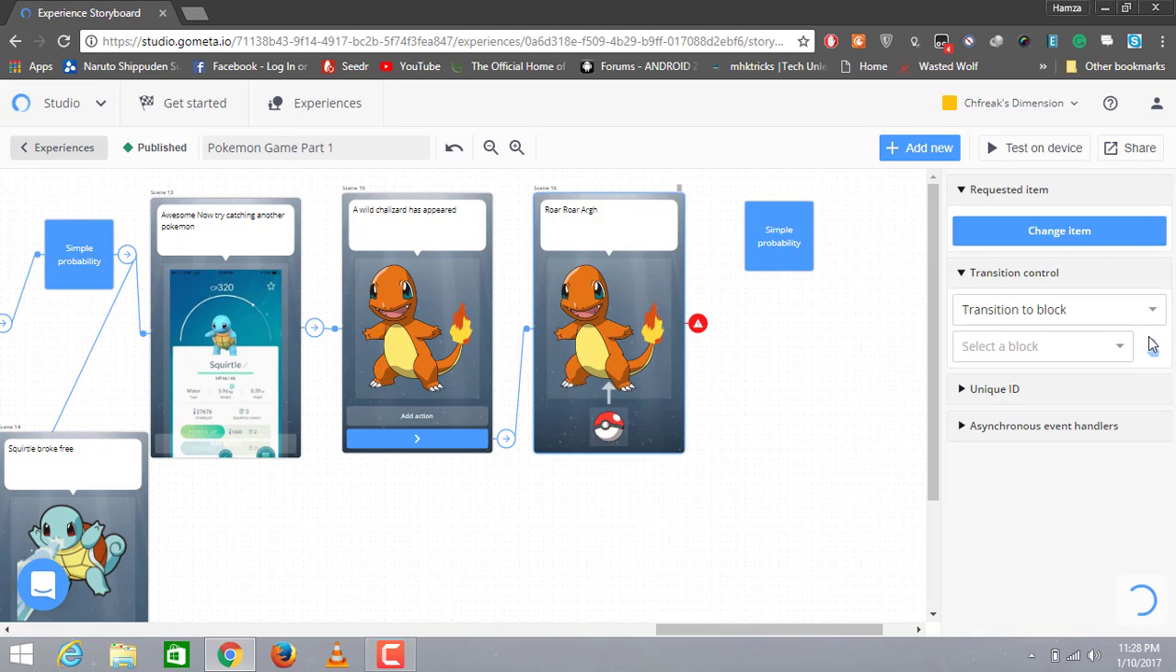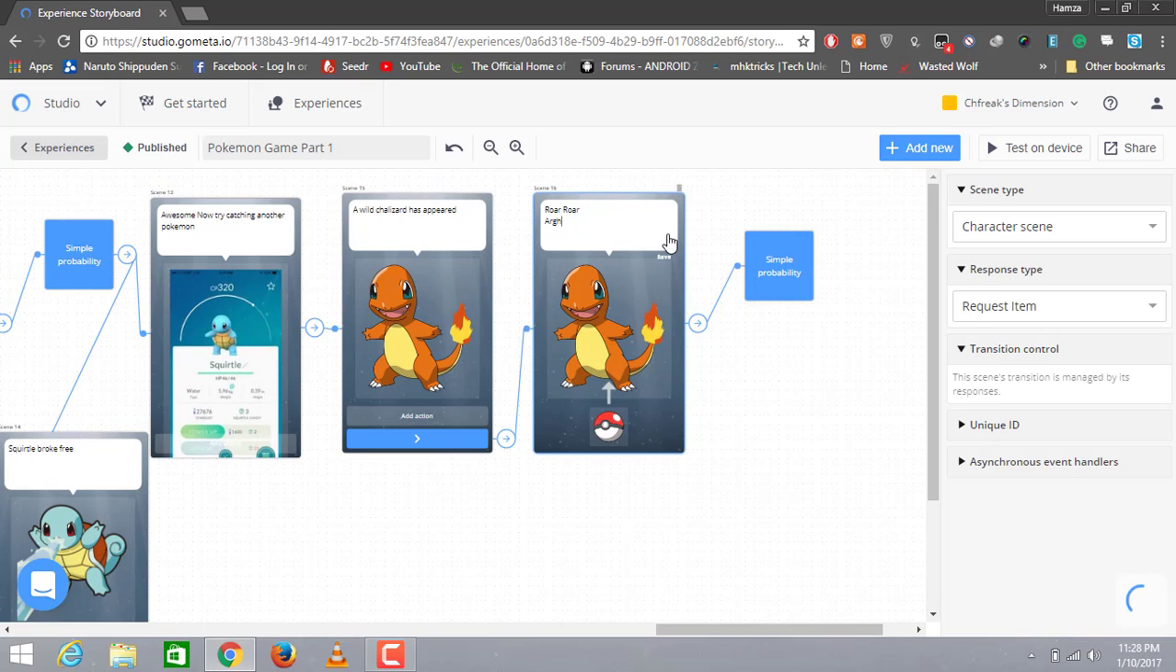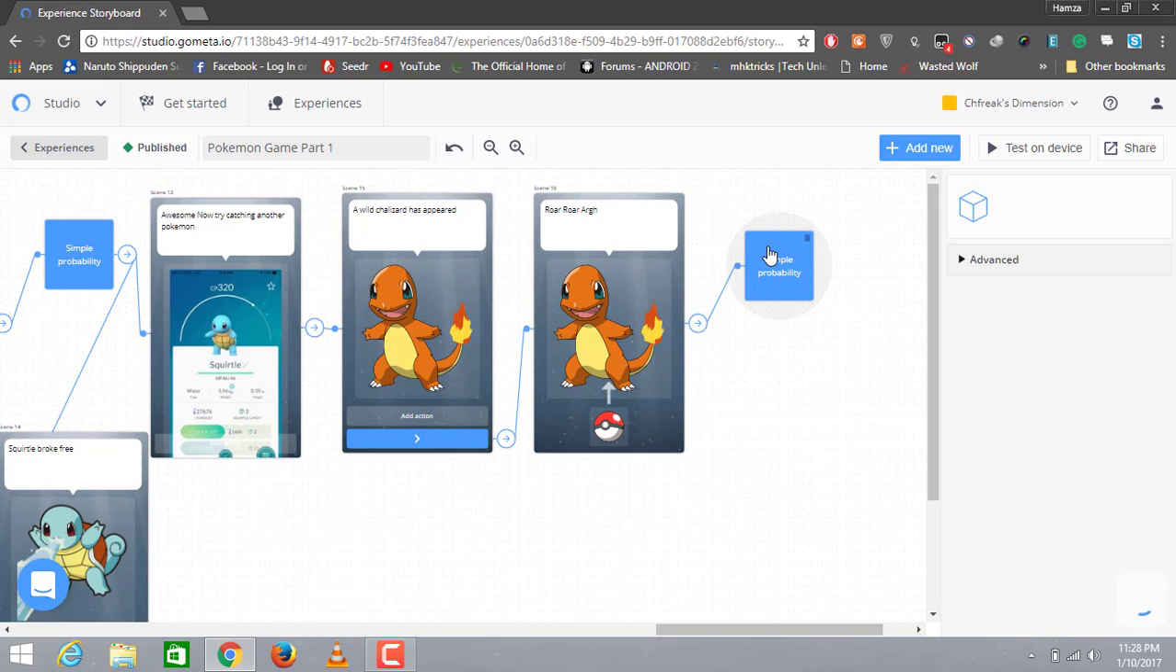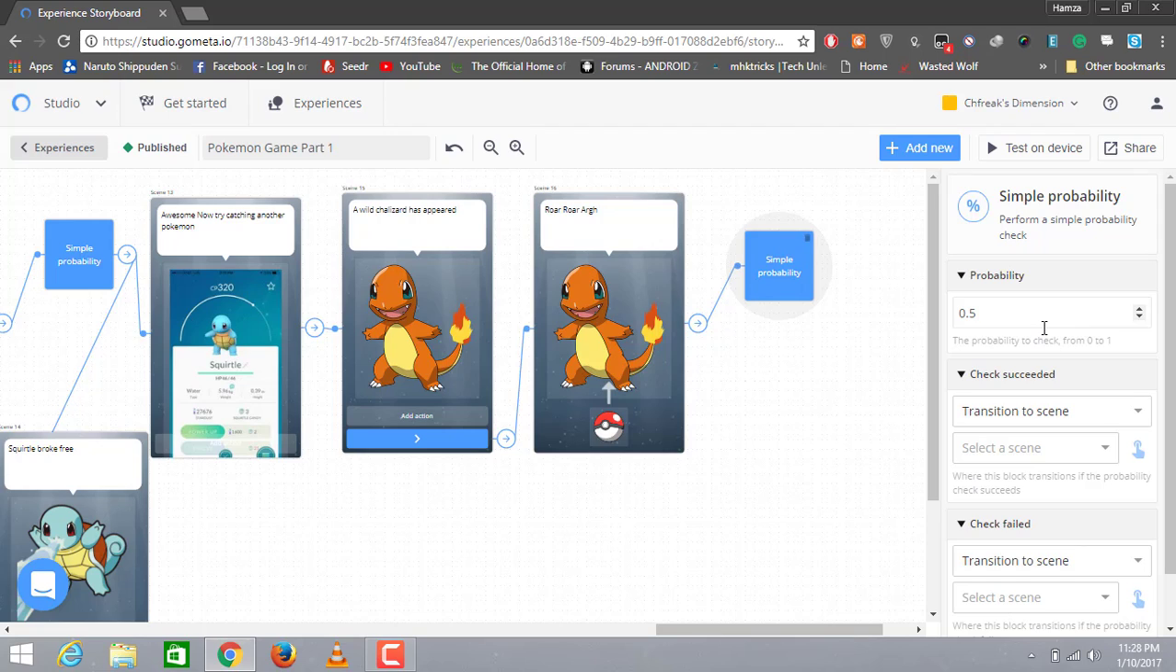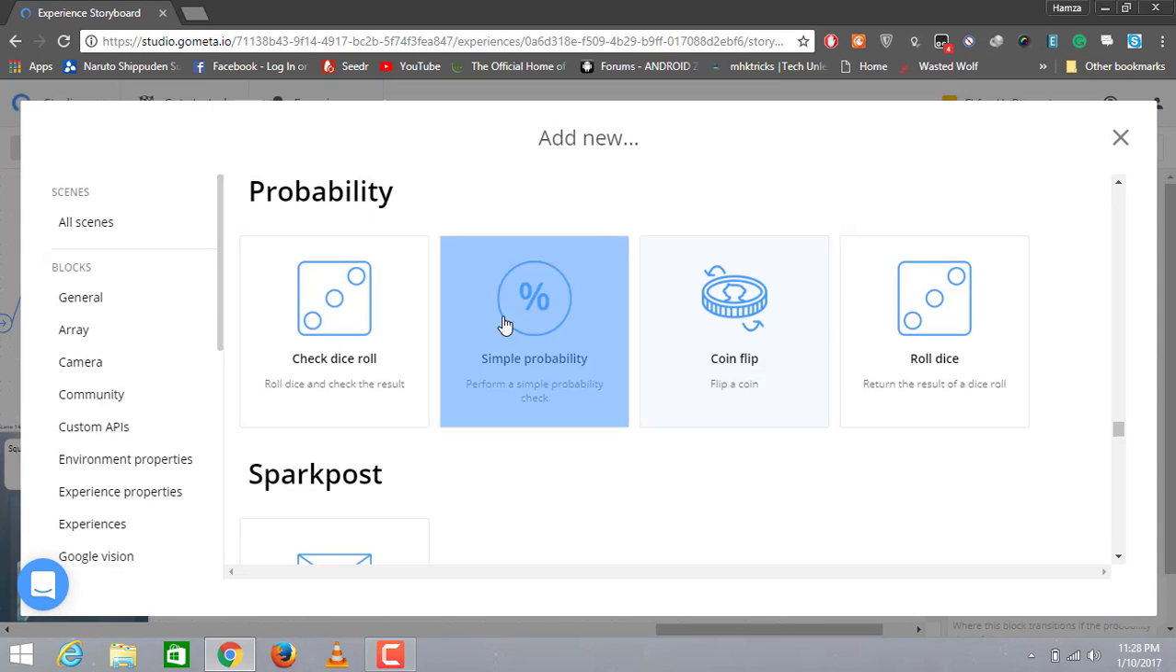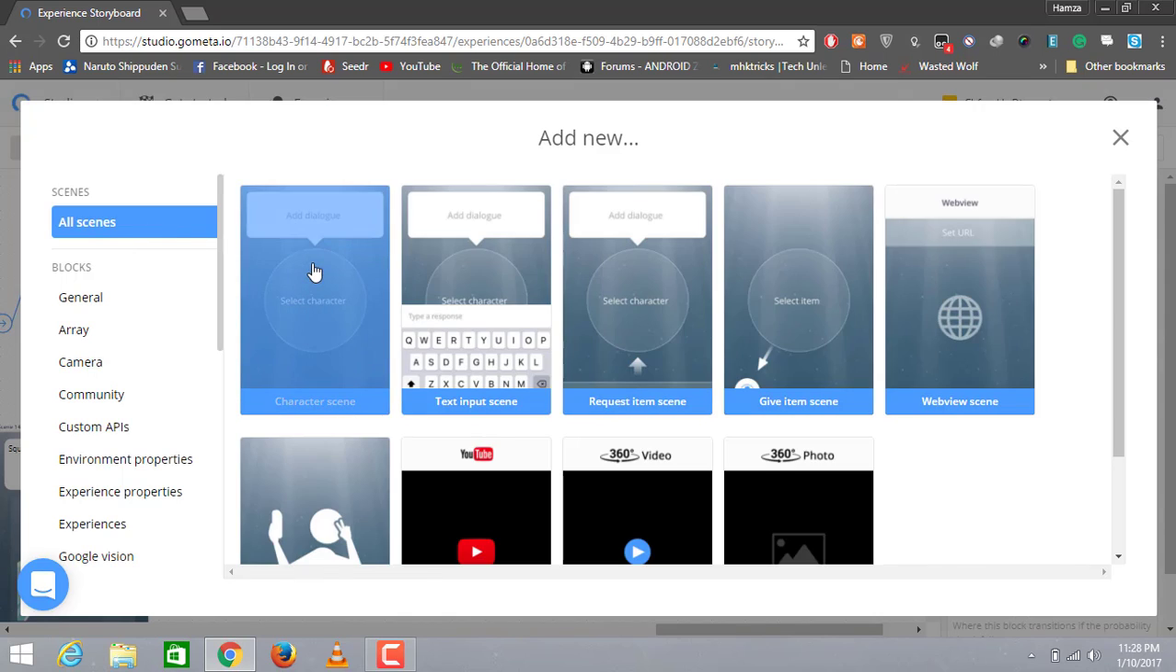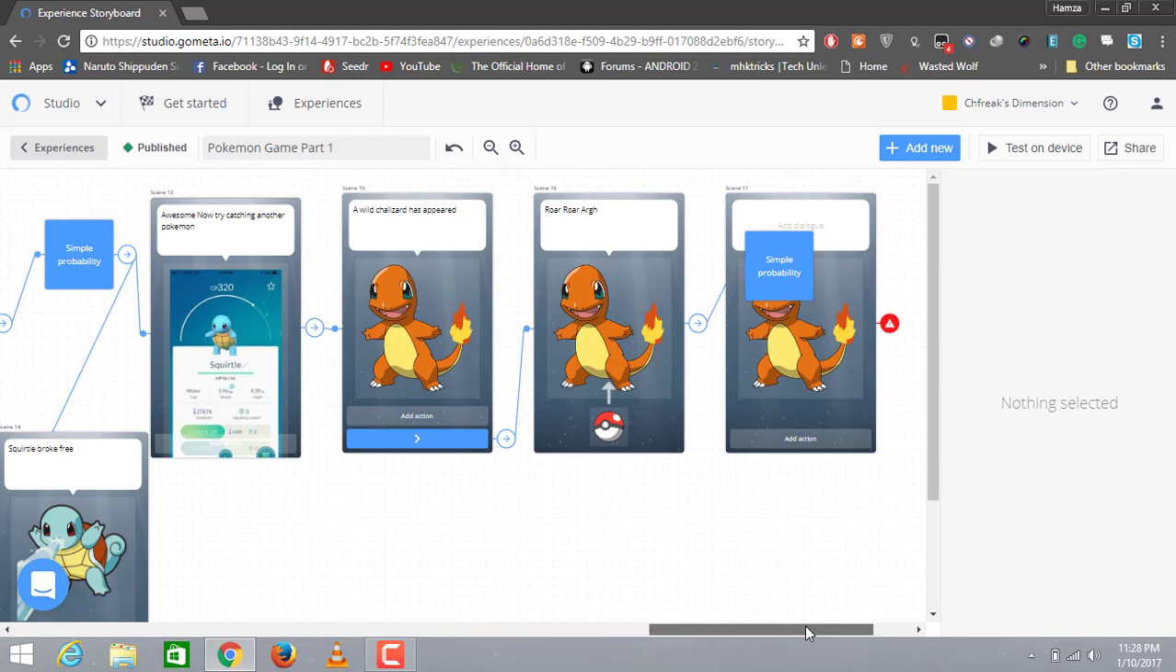So now I'm gonna click on this and link it to this one. Roar. So now I'm gonna click on simple probability. I'm gonna change the value to 0.7, and if we succeed, I'm gonna transition it to a different scene that will say the Charizard has been caught. That will be a character scene.